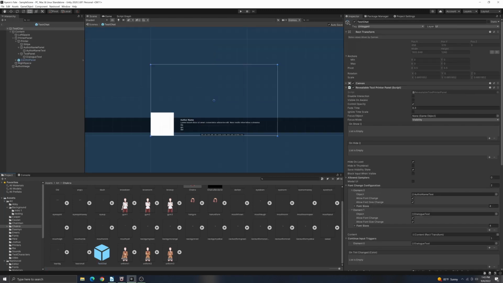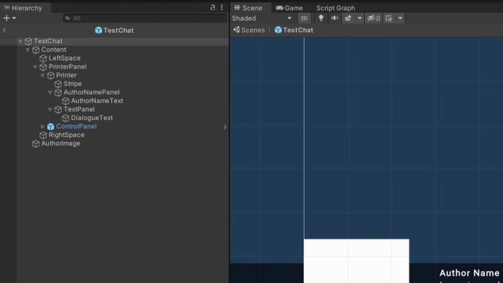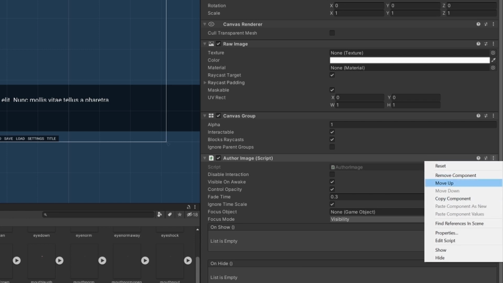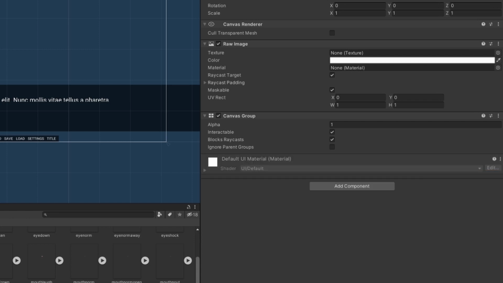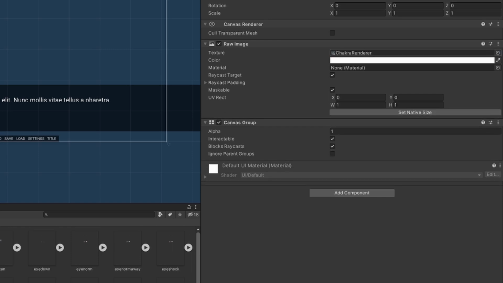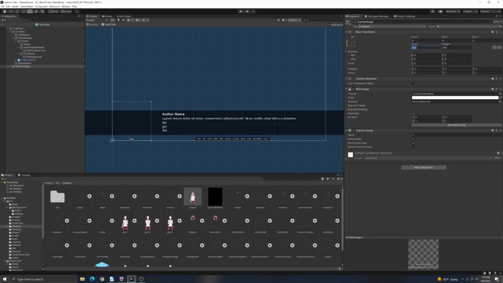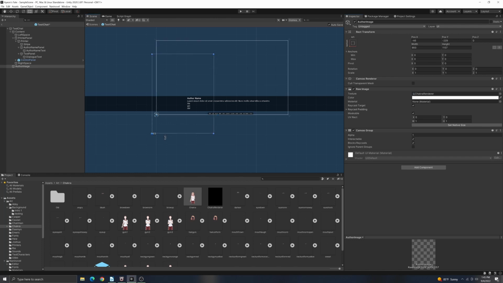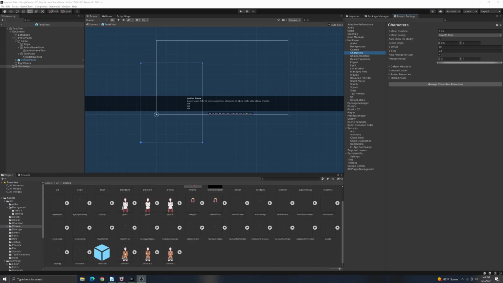Open up the prefab of the text printer we just created. Locate the AuthorImage. Under the inspector, remove the AuthorImage script component completely. Under the raw image, you will need to assign the render texture we made earlier of the character. Select Set Native Size. We'll resize the image to the size we set earlier. Now all that's left is to position the author image so your character will show where you want her on the printer.